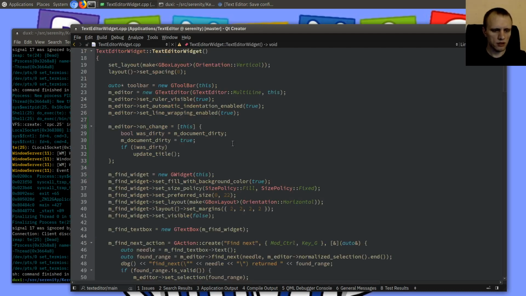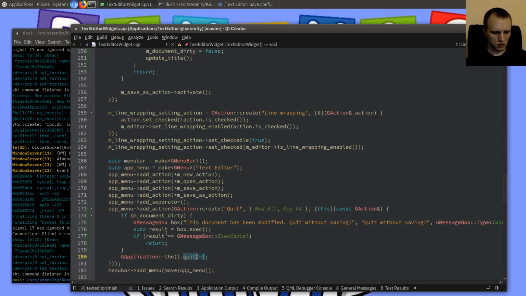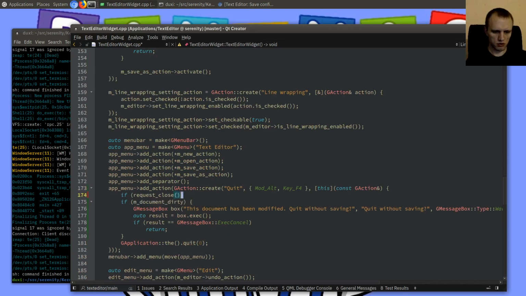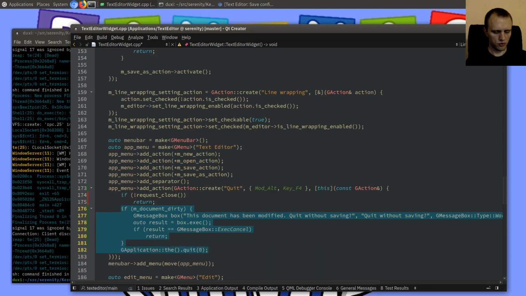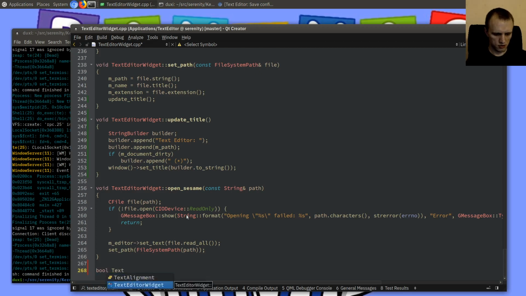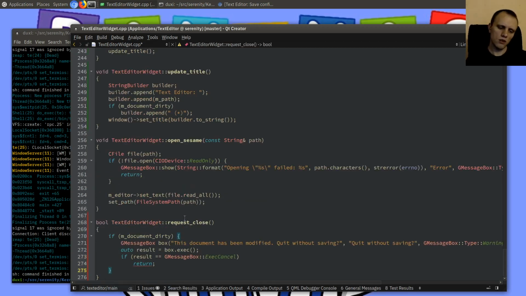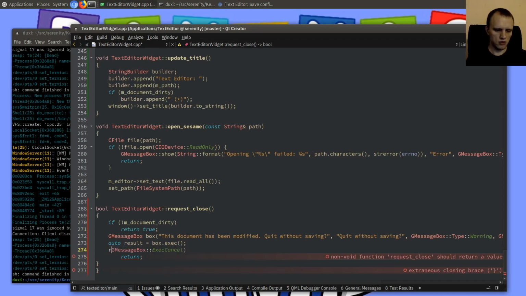Yeah, okay, let's just do it that way. And then we'll take the quit code down here and say if request close, push return. And it's going to look like this. TextEditor widget, request close. And I'll say return true, because it's fine to close in that case. Return result is equal to okay.